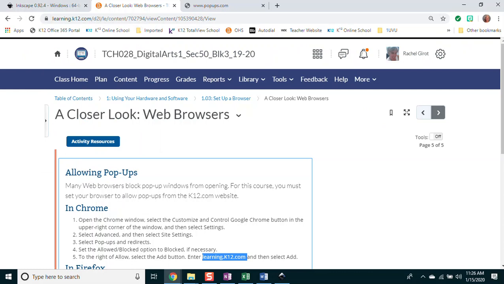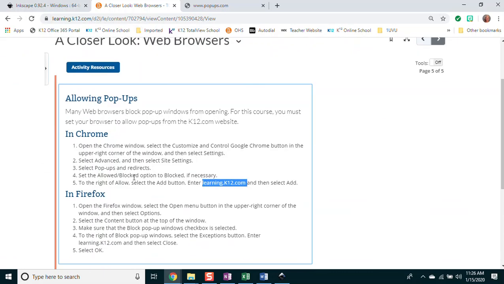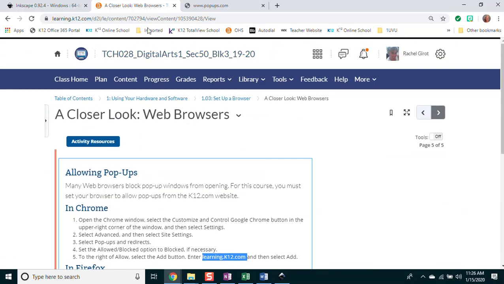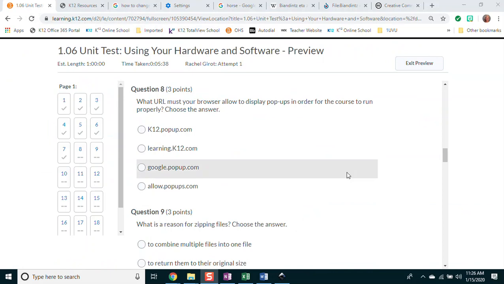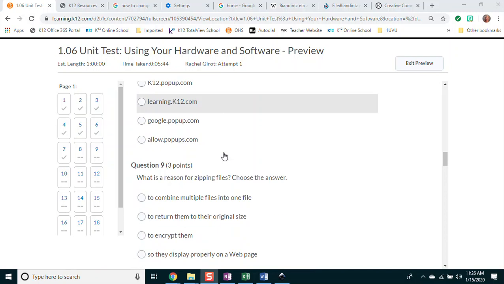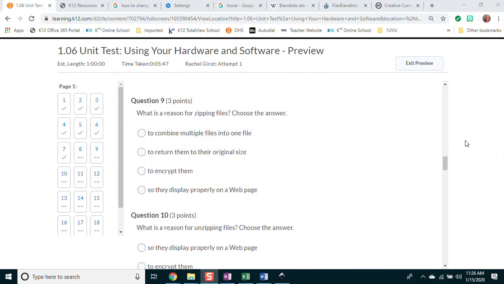So you can do this, but usually your computer alerts you and helps you do it. So the correct answer would be learning.k12.com on here. And that's just for the K-12 website. That's what's kind of quirky about that question.